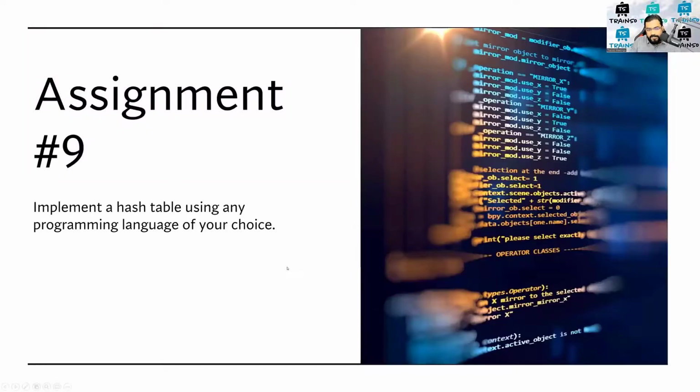As an assignment for my coding friends, implement a hash table using any programming language of choice. I've given clues, right? You can use an array, and then you can use a linked list or tree for handling collisions. And some of the logic I have also mentioned in my data structures video that is available on the CSC Cafe YouTube channel. I will add the link below this video.